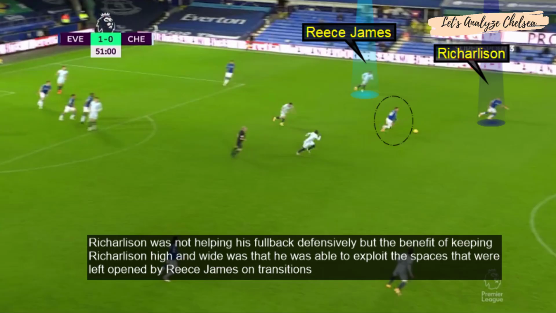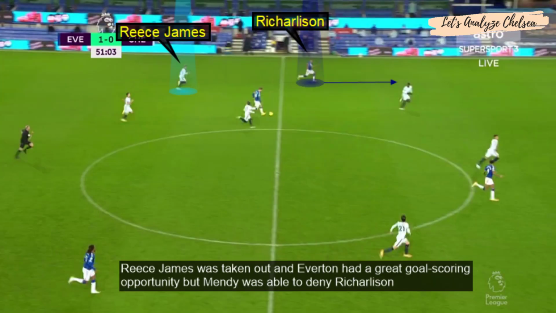Richarlison was not helping his fullback defensively, but the benefit of keeping Richarlison high and wide was that he was able to exploit the spaces behind Reece James on transitions. Reece James was taken out, and Everton had a great goal scoring chance, but Mendy was able to deny Richarlison.